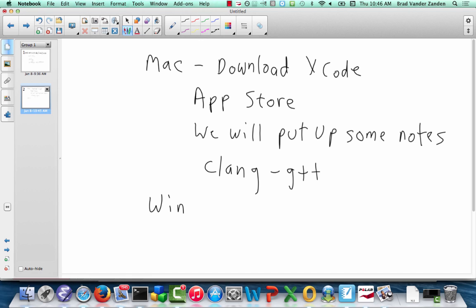If you are on a Windows box, the best thing to do is to download MinGW. Is it 4.8 now that's the latest? Don't know. Okay. MinGW is typically the best if you just Google it, and again, we will put up some notes. Why would they need that if they're using Cygwin? Does that come with a G++ compiler?